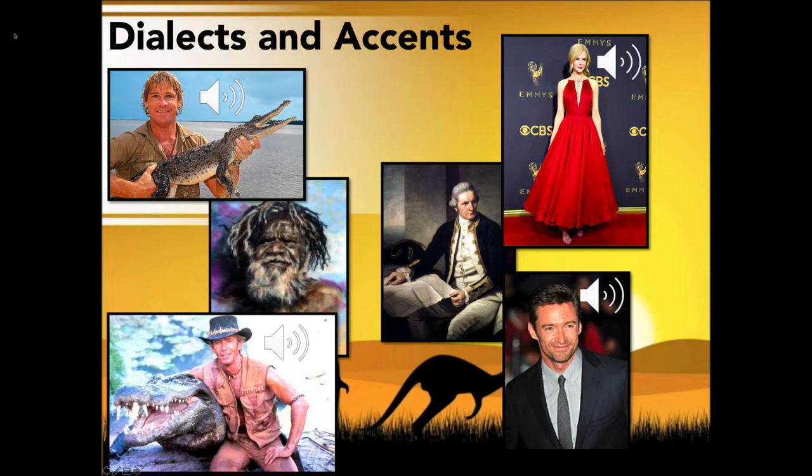I'll click on their speaker icon so you can hear their accents, see if you can detect the difference in how it's affected their culture. Here's Steve Irwin, Crocodile Hunter.